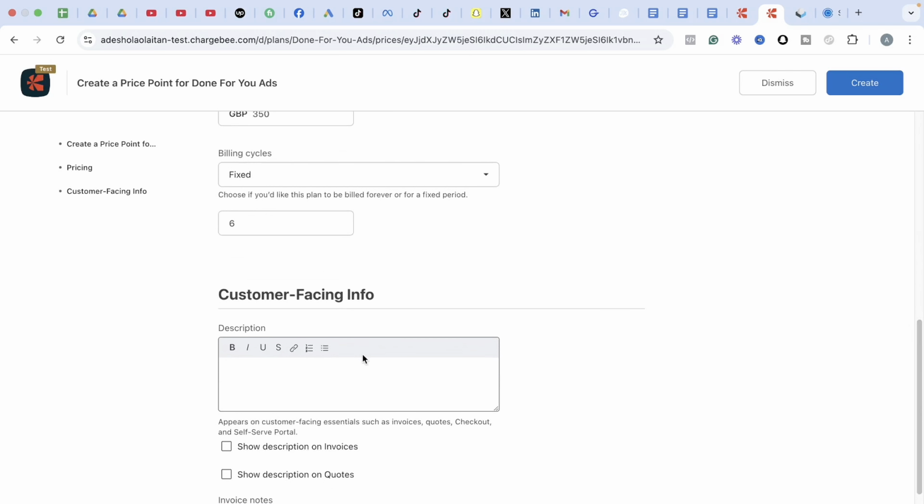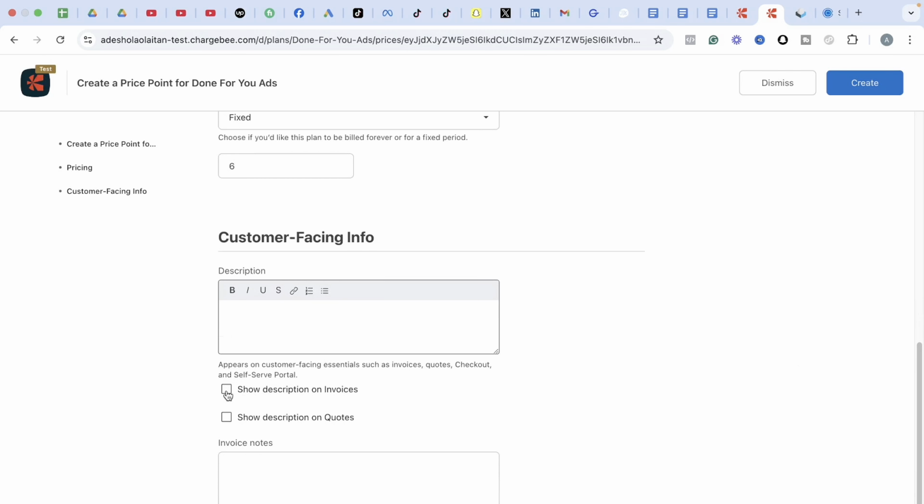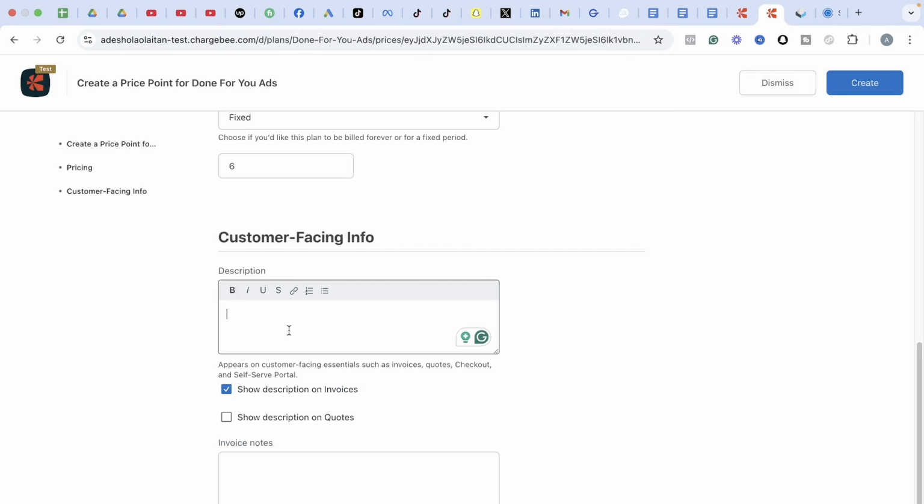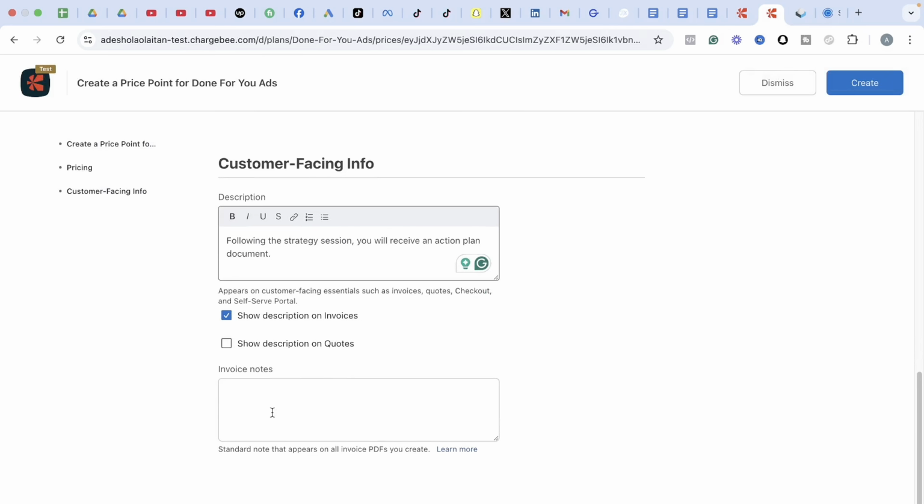And you come down, customer facing information. You can do this and select show description on invoice. The invoice that is going to be sent to them, you can put customer facing information. So all I do is that I can say following this strategy, you will receive an action plan. So if this is what I want to do, I will paste this here. The invoice notes, if you want to put invoice notes, you put it there, and that's all.